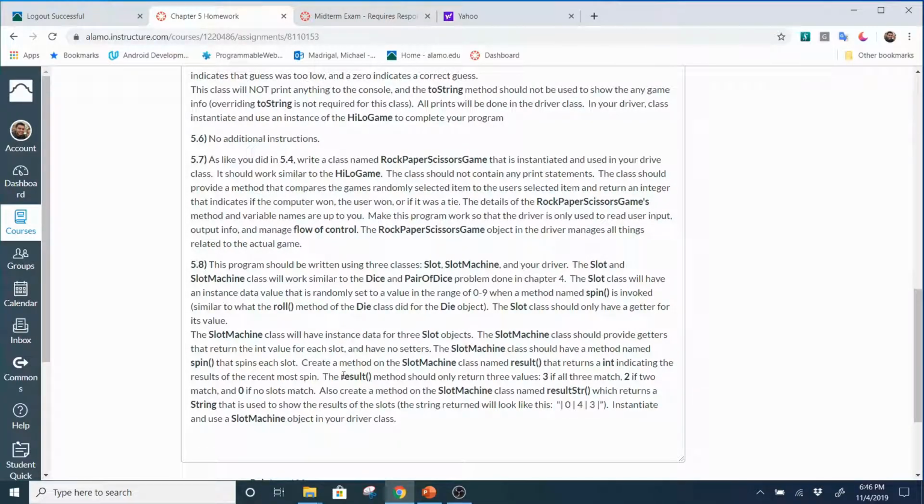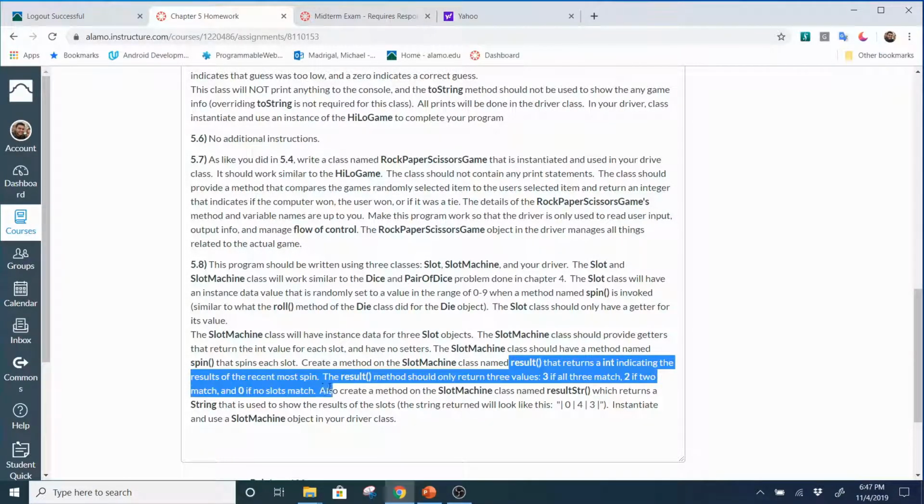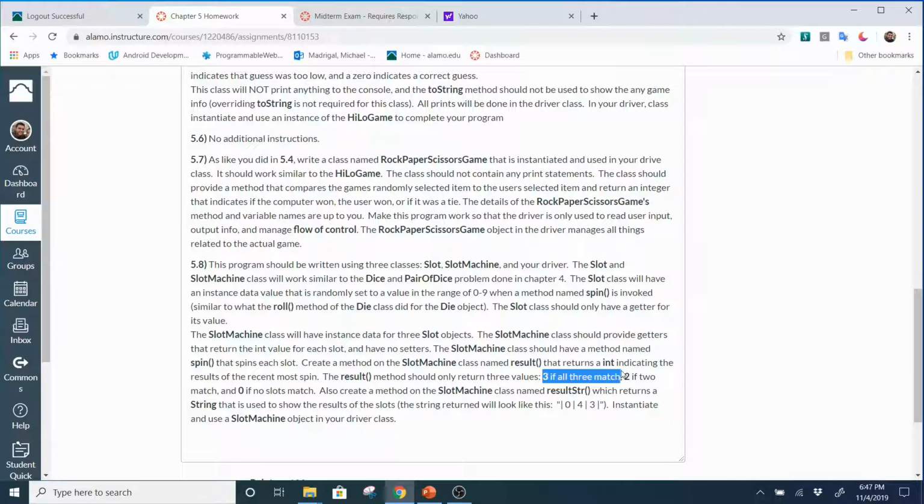And I also want, let me see, where is this? Result. So you have a method called result, and you have a method called result string, okay? If you read this, I tell you that I want result to return an integer indicating the results of the most recent spin. So a 3 is returned if 3 values match, a 2 is returned if 2 values match, and a 0 is returned if no slots match, meaning they're all random. So in this case, if you call result on this spin, which resulted in a 0, 4, and a 3, you would get a 0 back, right? If you spun it and 2 values matched, then you would get a 2 back. If you spun it and all 3 values match, you would get a 3 back, right? So you're going to have to make that method result.